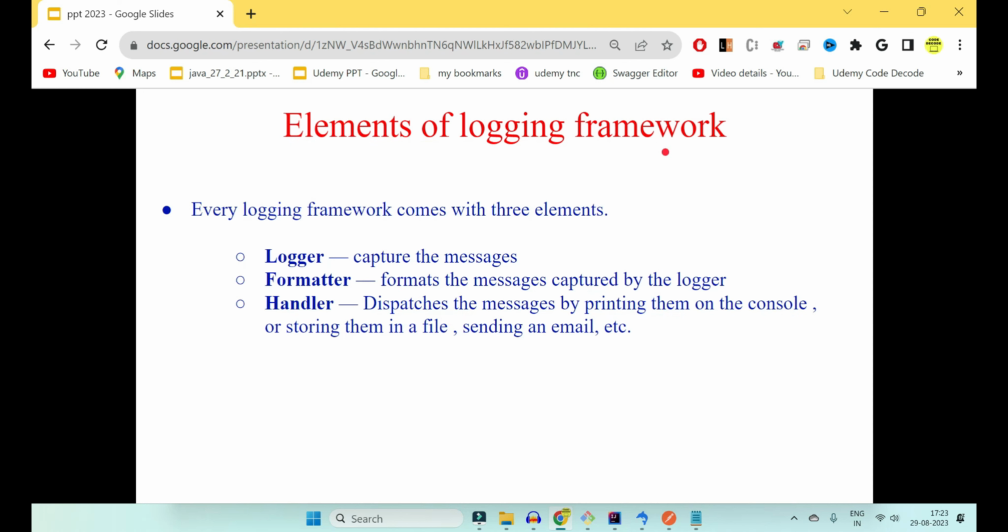Now, what are the elements of logging? This is very important. For implementing any logging in your Spring Boot application, you always have 3 main elements. First, capture the message. Second, format or customize it. Third, choose a handler. That means whenever you log something, where do you want to see that log coming? You usually see it in console, but you can also see it in a file, send it through an email, or redirect it to Splunk. So it dispatches the message by printing them either on console, storing them in a file, sending it to email or sending it to Splunk.